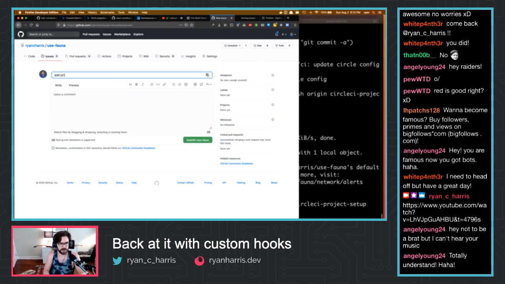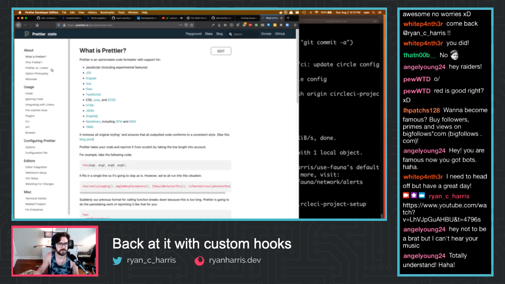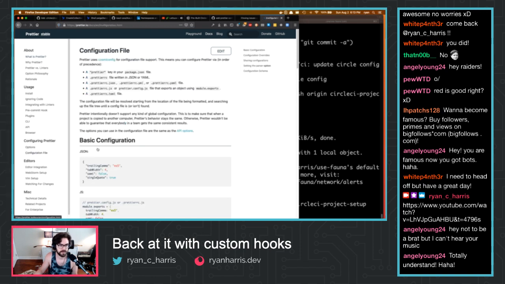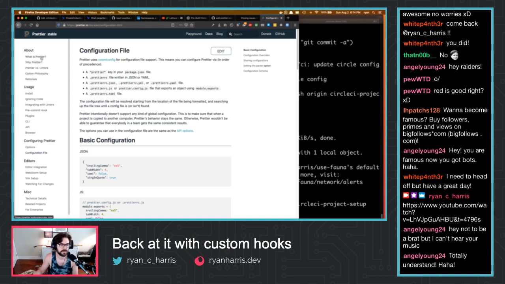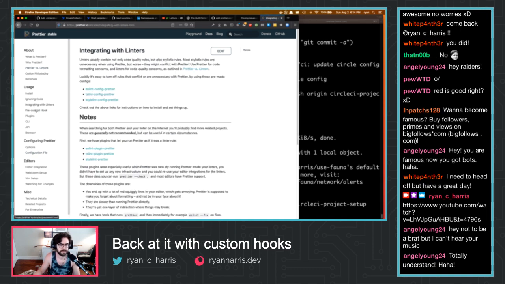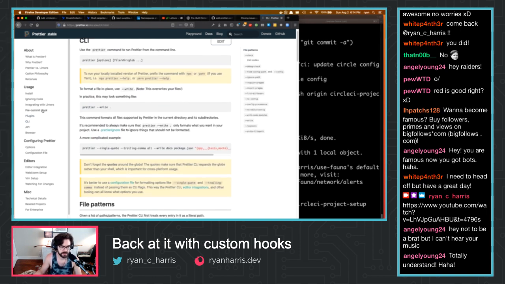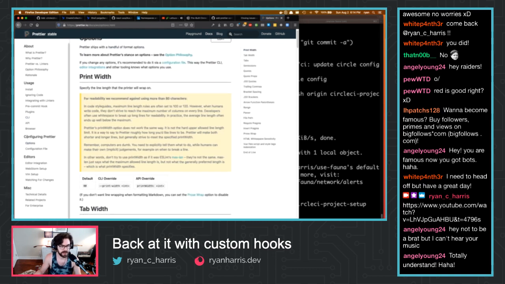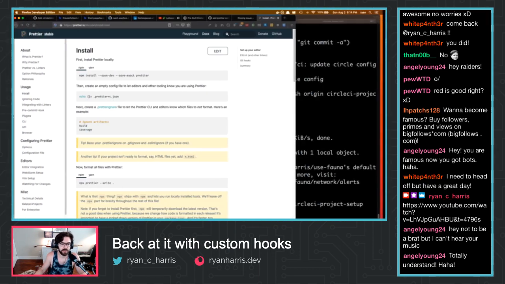Else I need to add prettier. Yeah, you need a prettier RC. So I don't have a linter running right now. We will. We'll have to integrate this prettier configuration with that. But right now, I think we just want to do... Okay, yeah, we want to format everything with prettier.